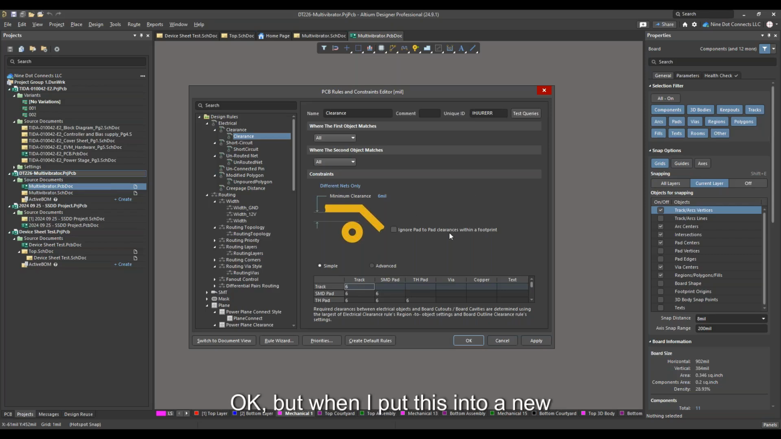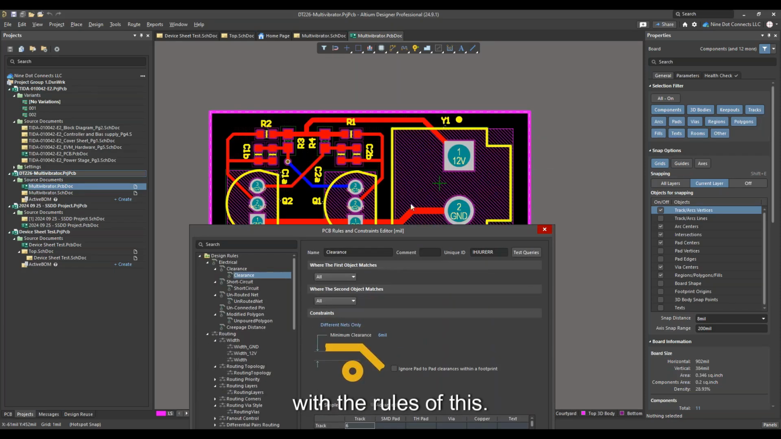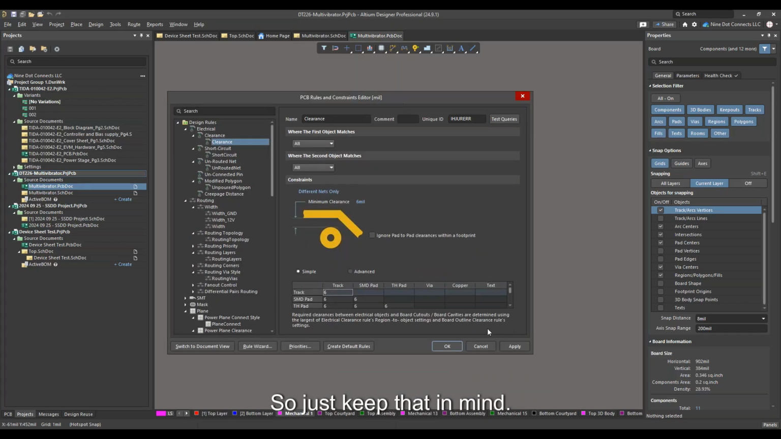Okay, but when I put this into a new design, what does Altium do? It defaults it to 10, 10, 10 for minimum, preferred, and max. So you're going to see as a result these green lines. So Altium's not going to retain any of the information that was associated with the rules of this design. So just keep that in mind.